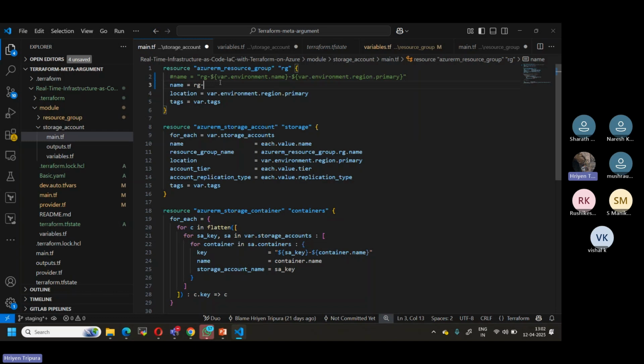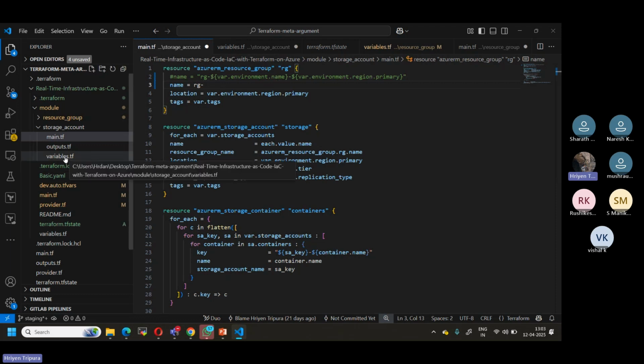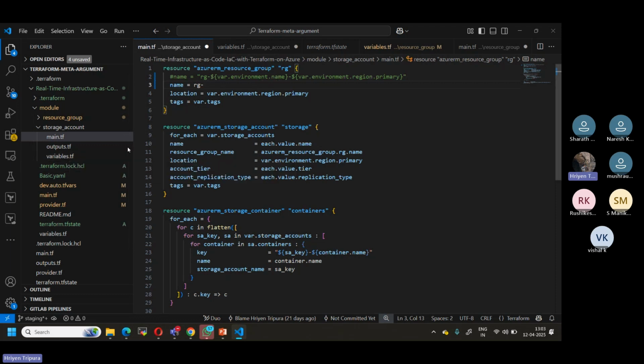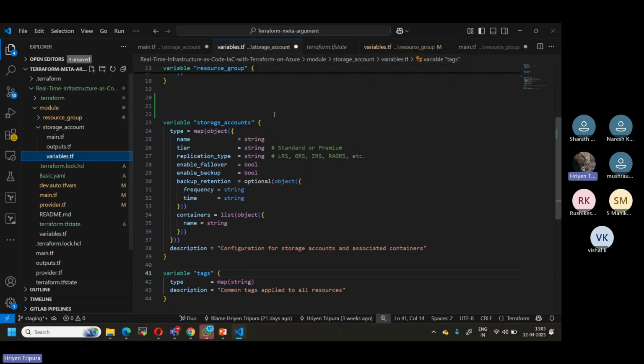That means before the variable, if you want to pass some value, which is basically a name or anything that is not a defined variable, you define it as is. Along with that, if you want to use the variable, you have to use the dollar sign with curly braces, and within that you define the variable name. So what will happen now: var.environment.name. Now if you go to var.environment.name, I have defined the variable here, right?